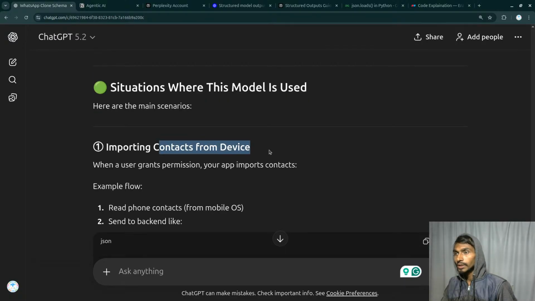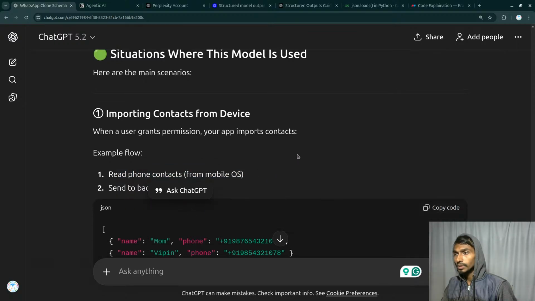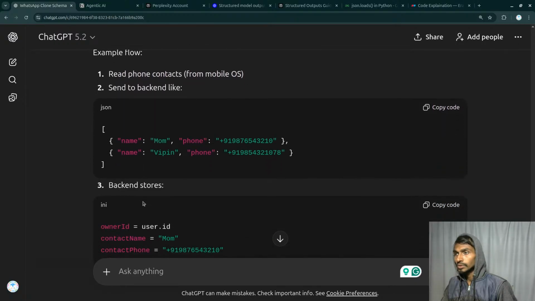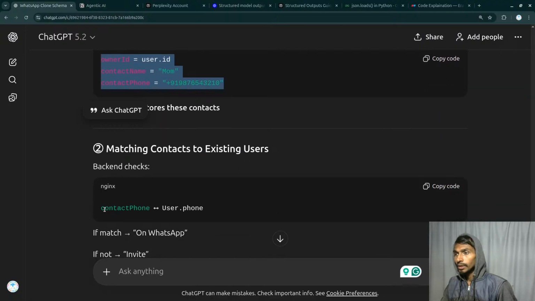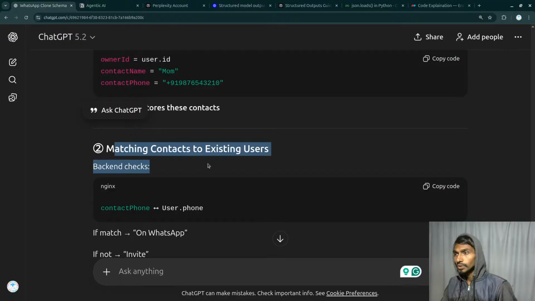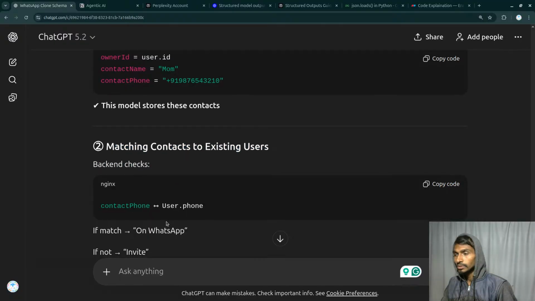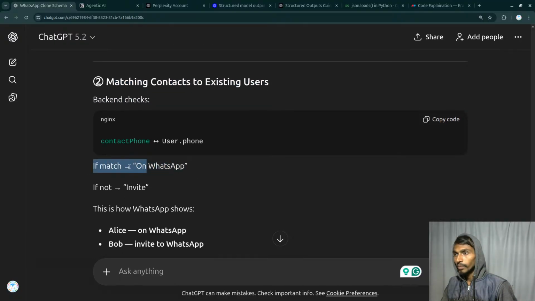Importing contacts from the device. When a user grants permission, your app imports contacts. Read phone contacts from the mobile OS. Send to the backend like this. All these things are going to be saved over there, and then matching contacts to existing users. The backend checks if there is a match on WhatsApp, if not, invite.